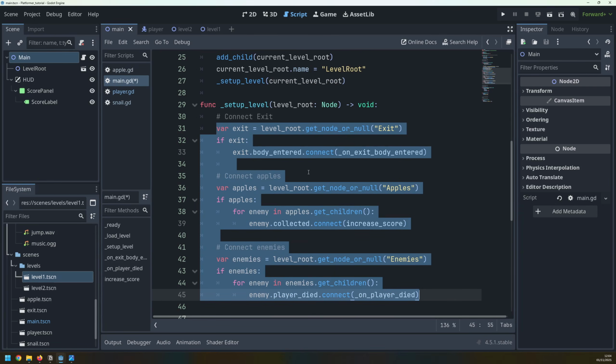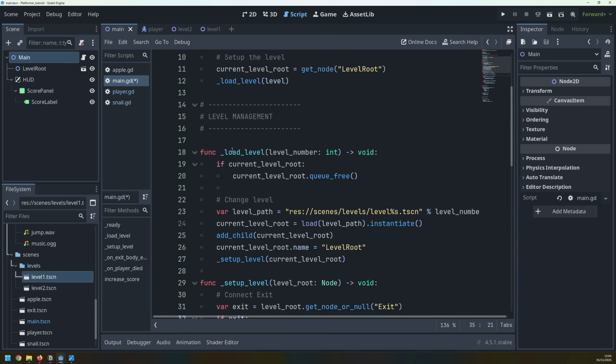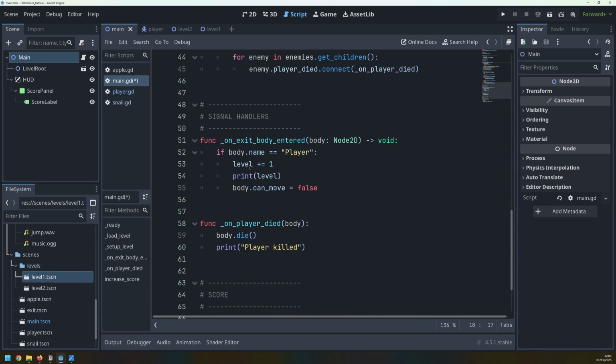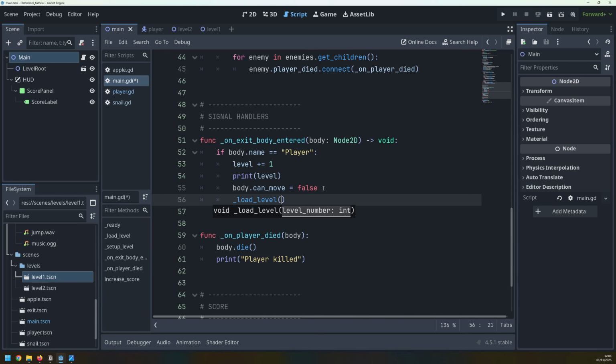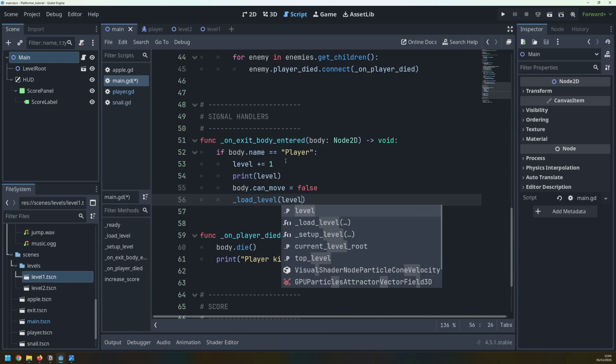The final step before we can test this out is to also call load level whenever we move on to the next level, which happens inside this function here. So when the player exits the level, we increase the level by 1, we freeze the player in place, and then we need to load the next level. So here we just pass in this updated level variable.